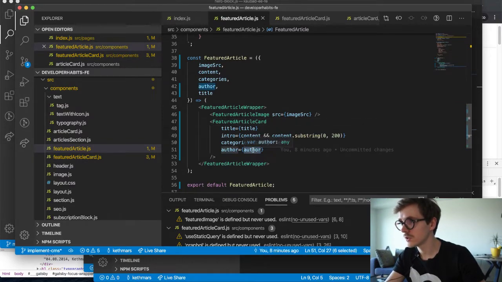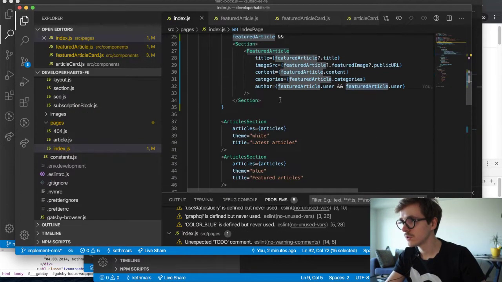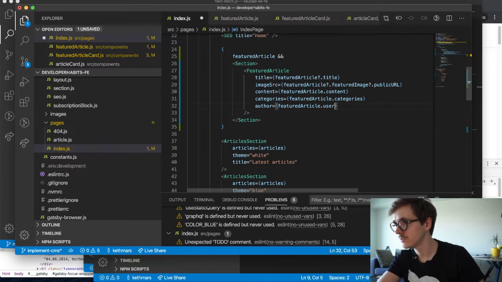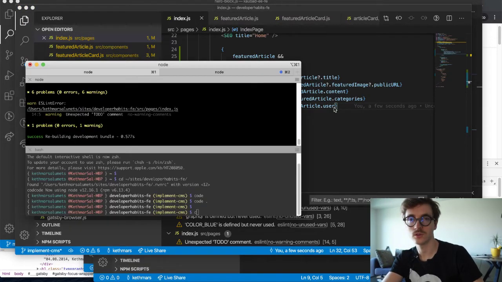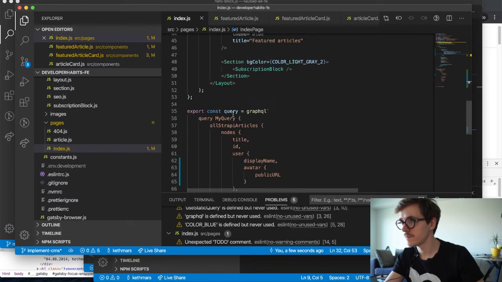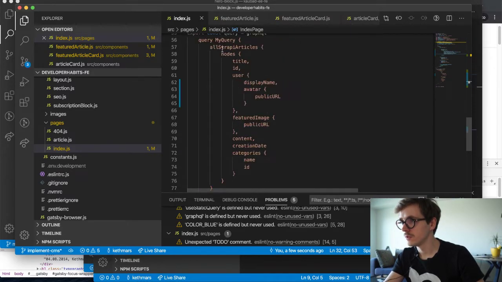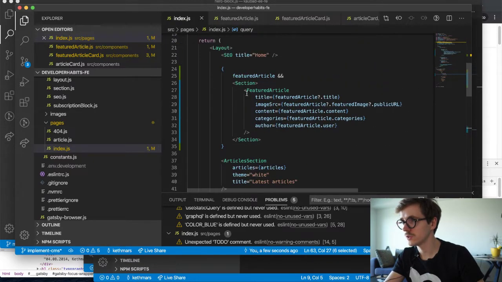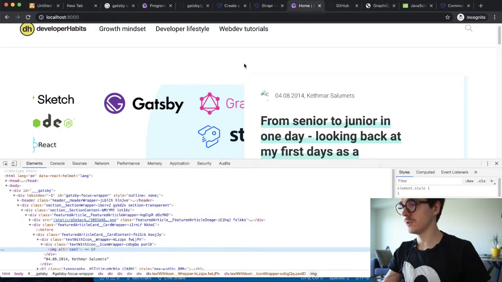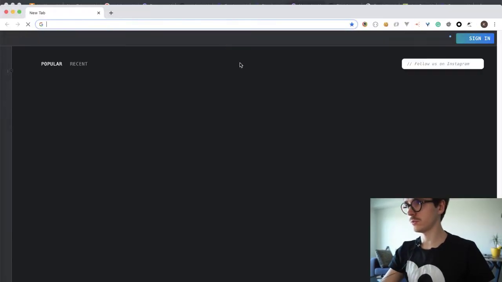So we are giving the author, and what am I doing here? Featured article dot user. User display name author. Yes, that should be correct. Actually, we can use Chrome debugging tools for that.